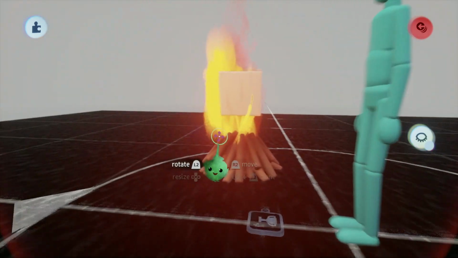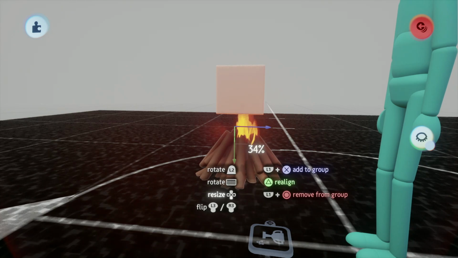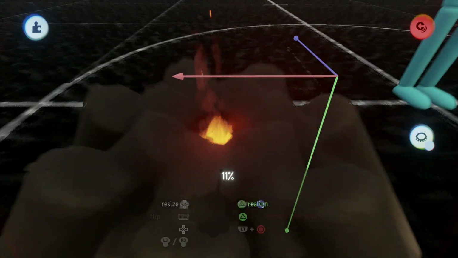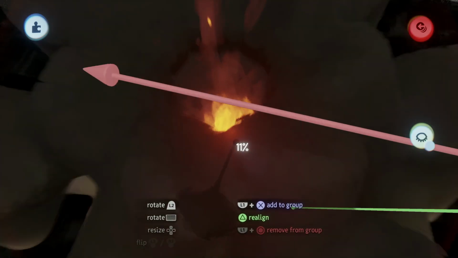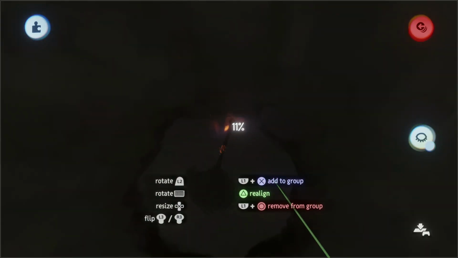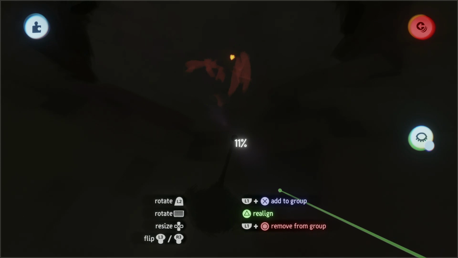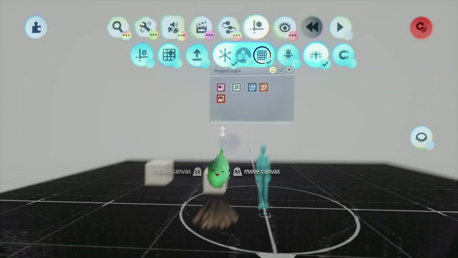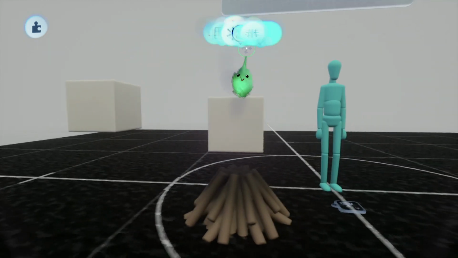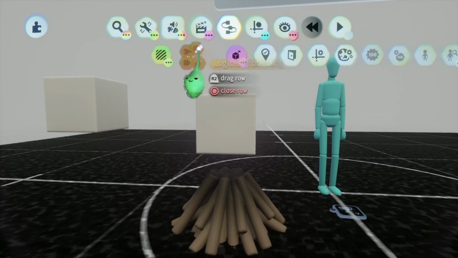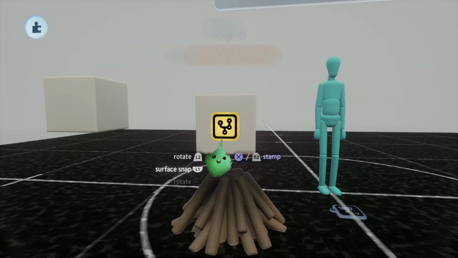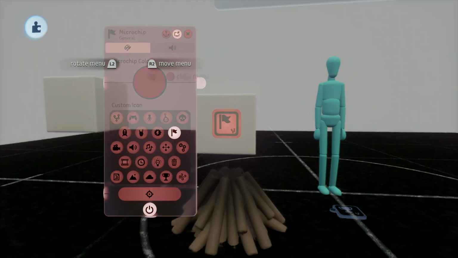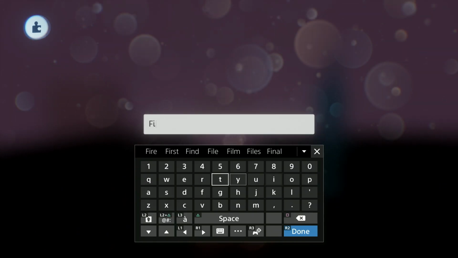Make it big to start with. Well, actually, no, maybe make it small. Put it right down in here to where it's barely visible. Then we'll put a microchip right there. Call this fire.